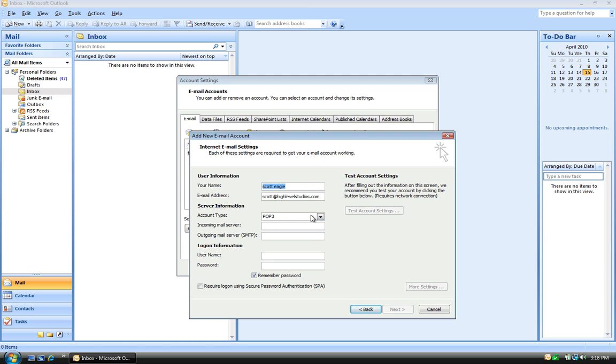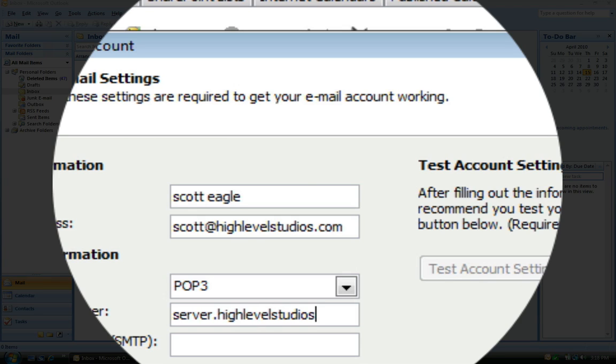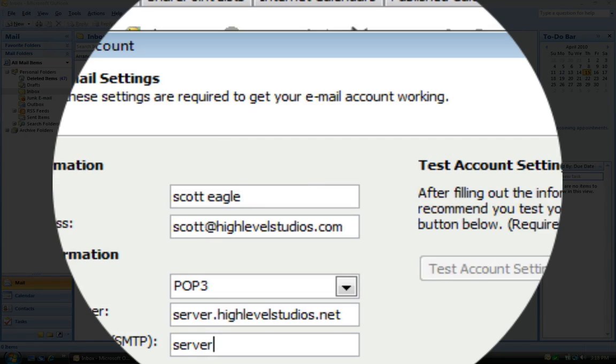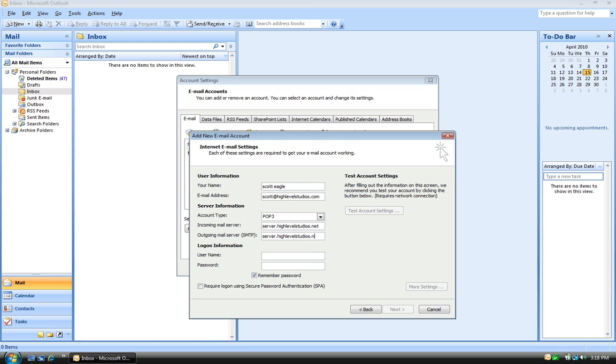It's automatically going to fill in this top portion for you. So for your incoming mail server, go ahead and type in server.highlevelstudios.net. For your outgoing server, it's going to be the same thing. Your logon information is going to be your complete email address as your username. So in my case, that's scott@highlevelstudios.com, and the password that I've been given.